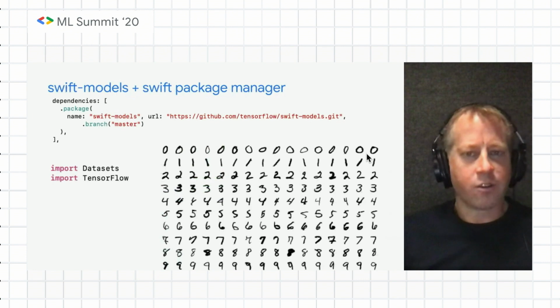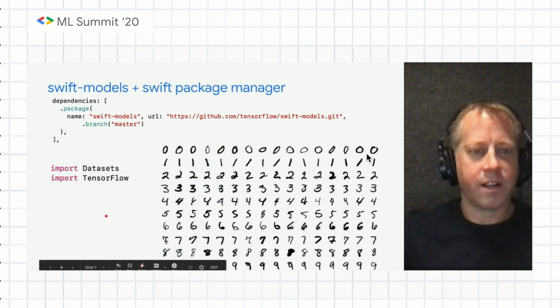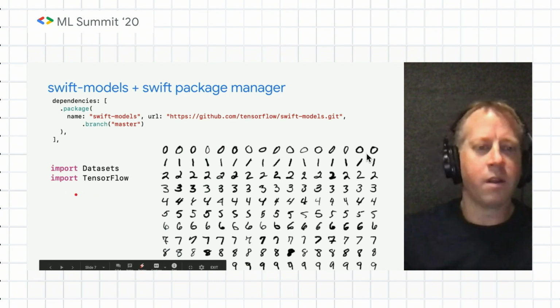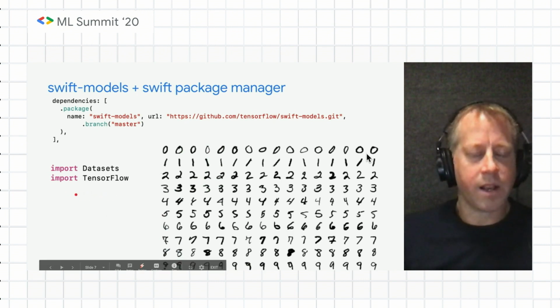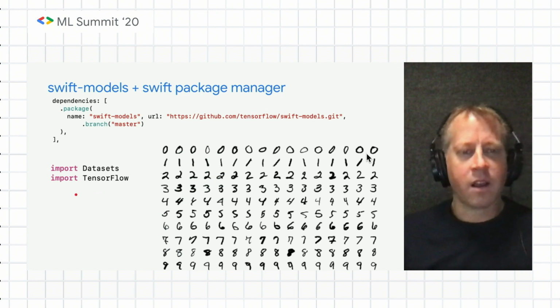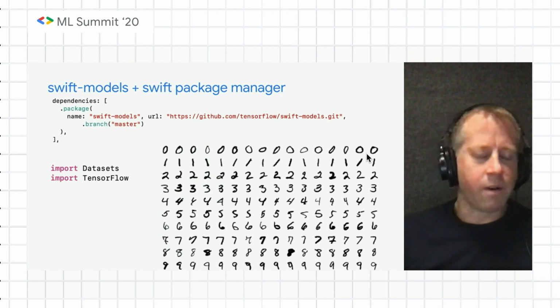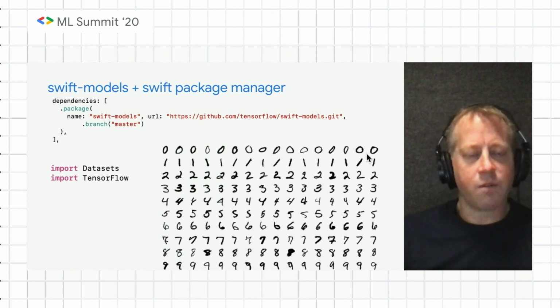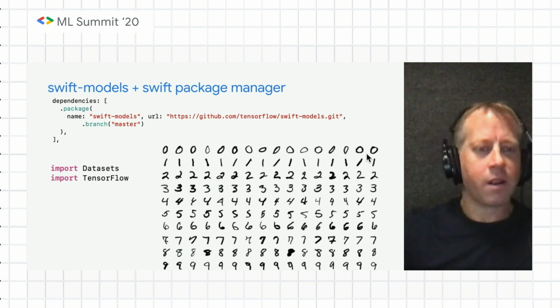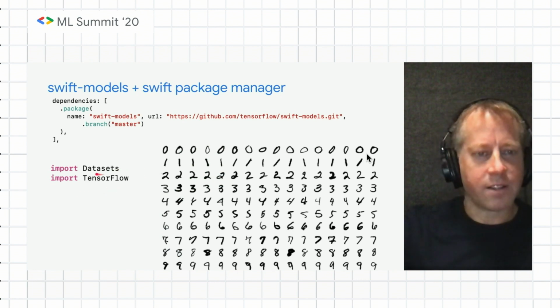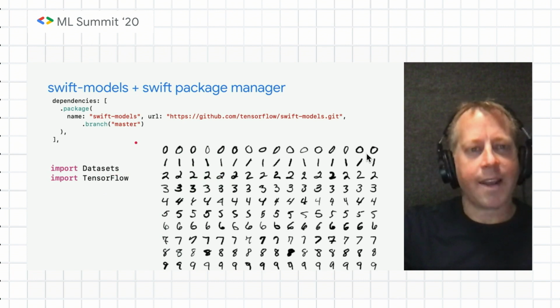So let's look at some actual Swift code. What we have right here is literally going to be the first two lines of our demo. Import TensorFlow and import Datasets. We get the import TensorFlow from our Swift for TensorFlow toolchain itself, so we get this one for free. But this second one is actually a really important one, and we get it by way of the Swift package manager.